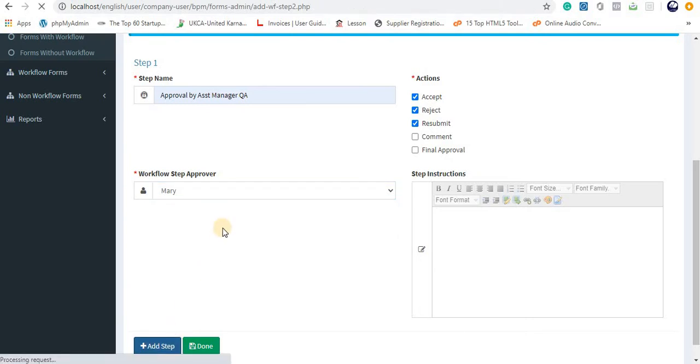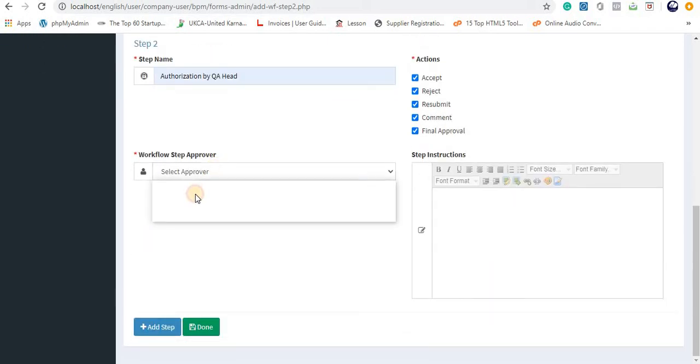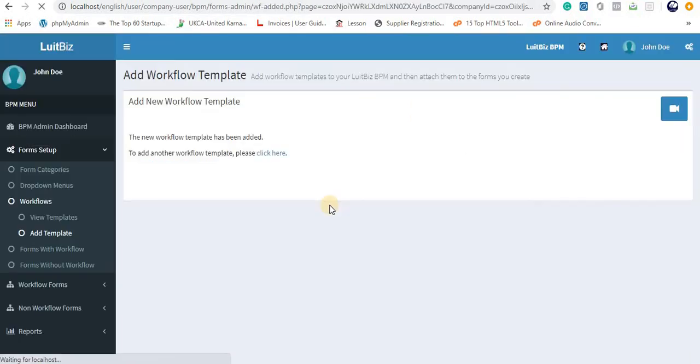Let's say the next step is authorization by the QA head. Suppose that's the final step, and the QA head can either accept, reject, ask for resubmission, send for comment to someone else, and give final approval or authorization. Let's say John is the final approver, and here also if any step instructions are there, they can be written, but it's purely optional, so let's skip it. And let's say we are done with this workflow template.